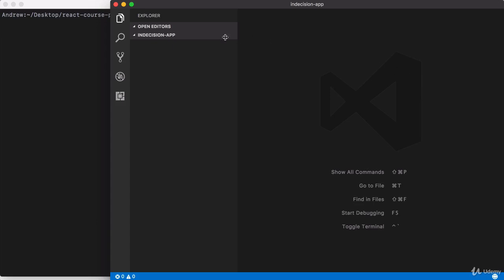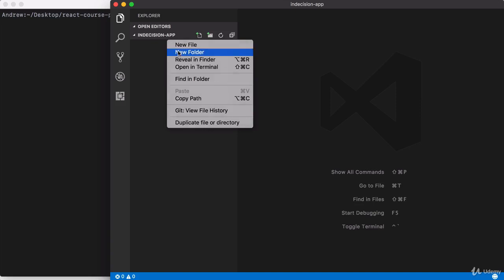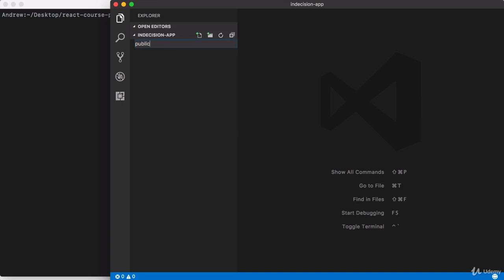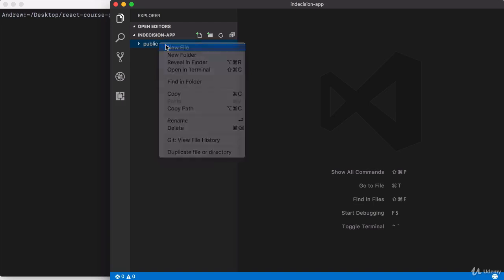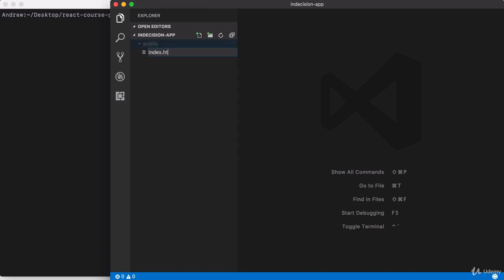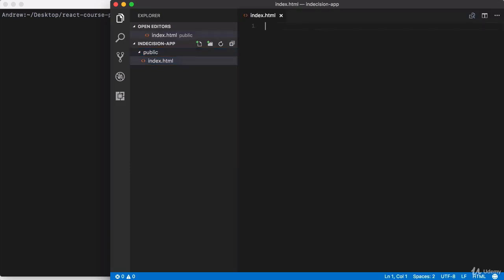Now, what we're going to do is create a public folder inside of Indecision app. We can do that right now. And the public folder is going to contain all of the assets that we actually want to serve up. And we're going to be building a web app. So we're going to start with a single file, index.html. This is going to be a dead simple HTML file that we'll be expanding on throughout the course. For now, though, we're going to go with a bare bones HTML boilerplate page.